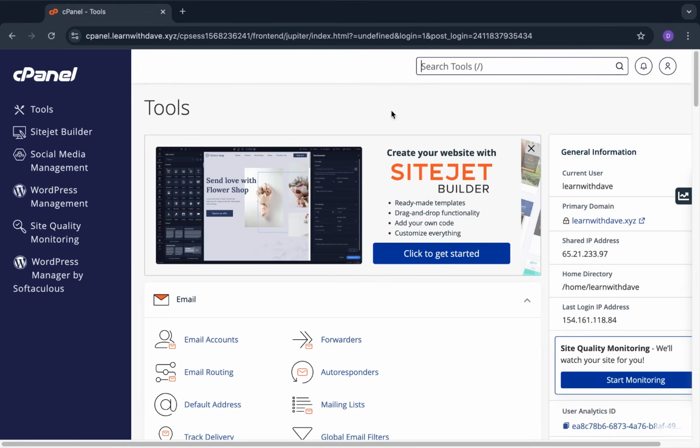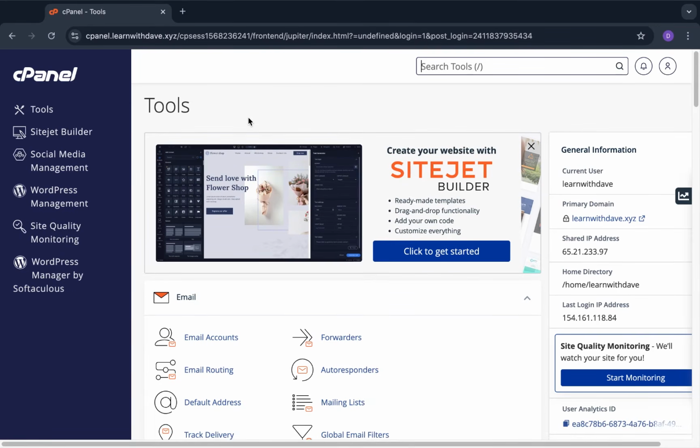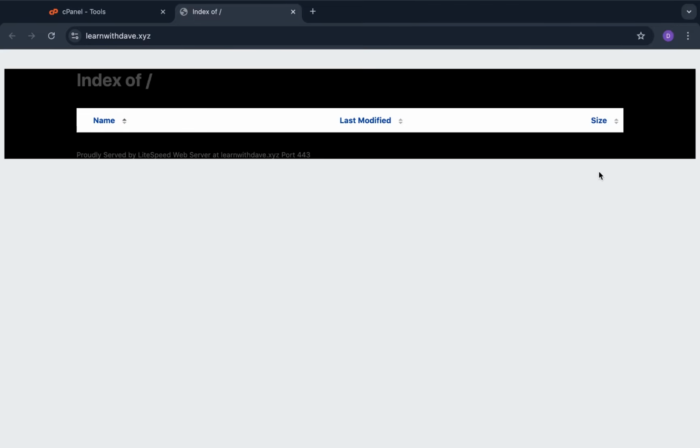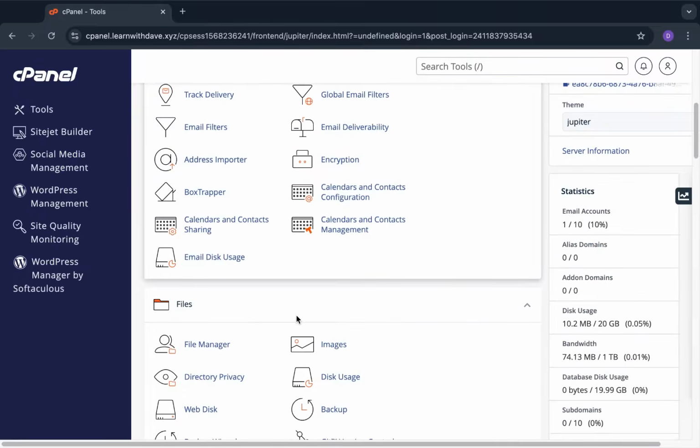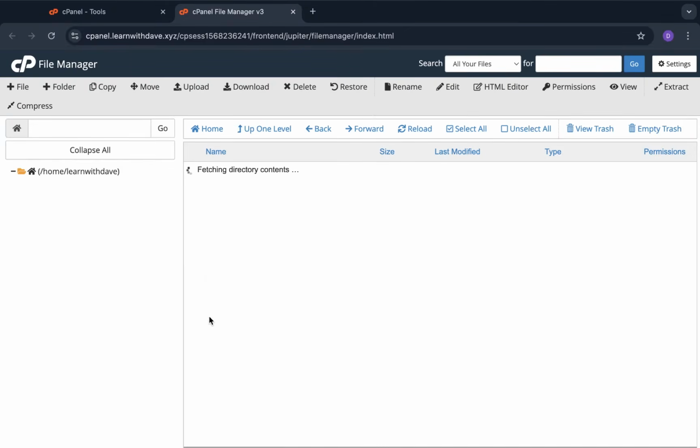All right, so once you have logged in and created your database user, your database name, and you have associated that database with the user, the next thing we are going to do is to move our script files onto our hosting account. So I'm on learnwithdave.xyz. If we visit the domain name right now, it's just a blank domain name. There's nothing happening there. But once we bring in the code files, you will see that our application will be live.